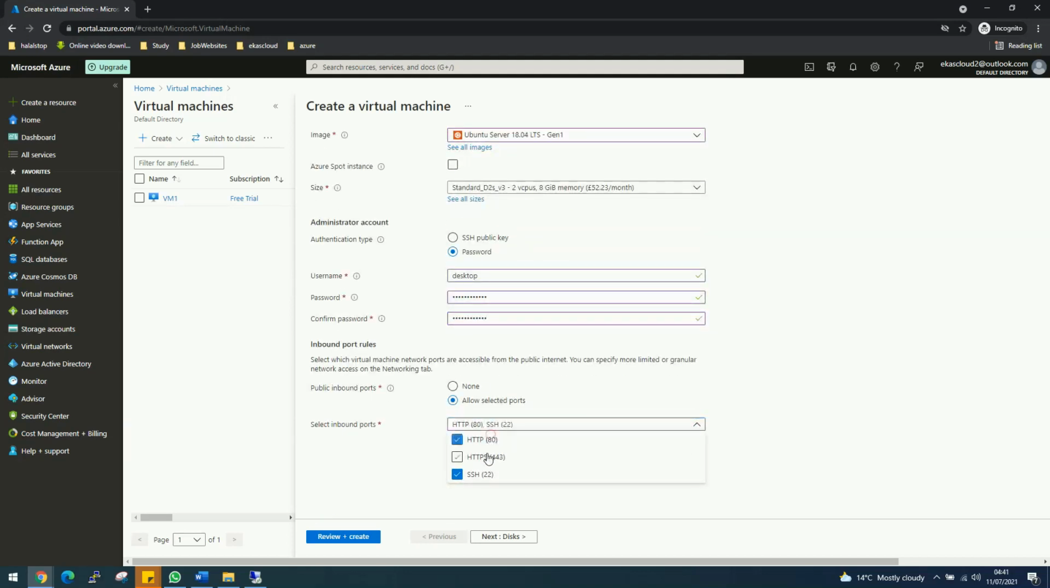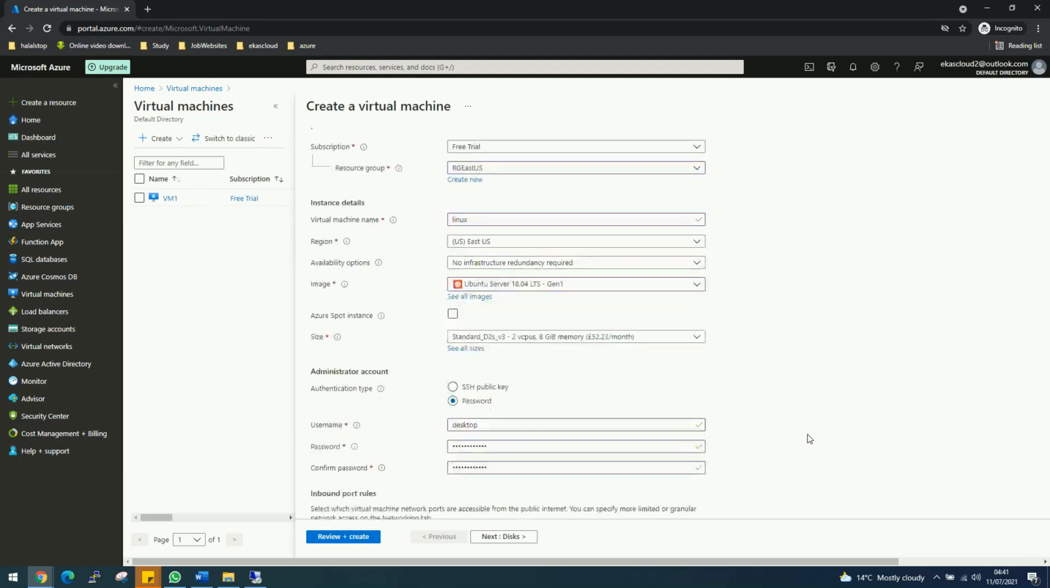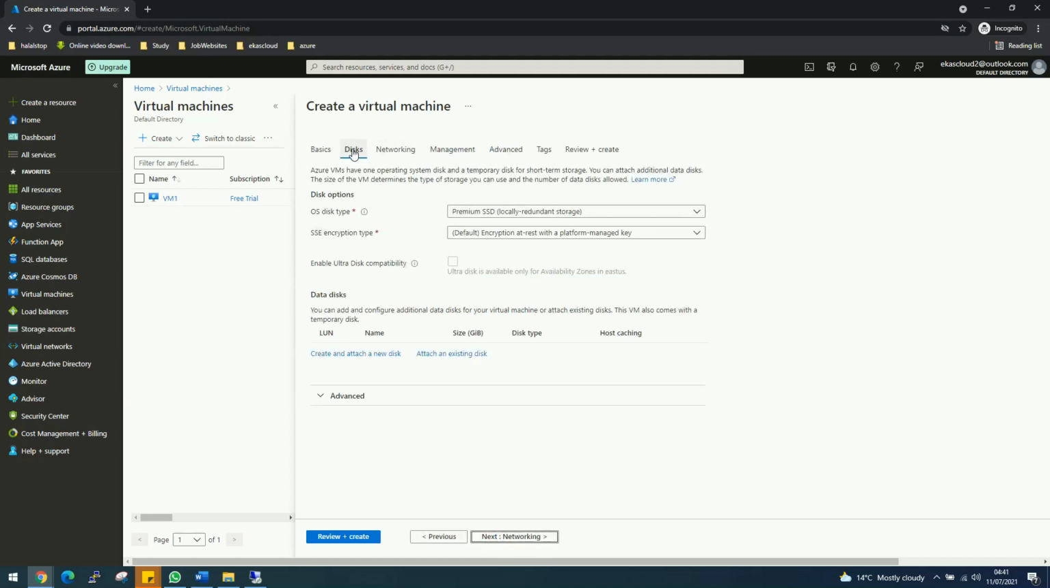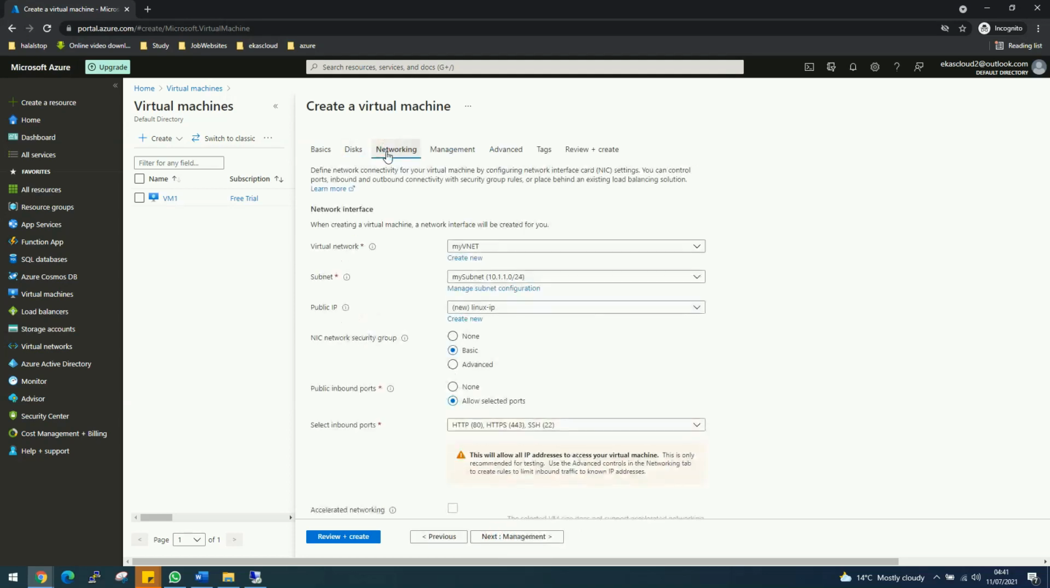Then I'm going to enable these options as well, just in case. And if I go next, in the disk section, we're not going to do anything. Now let's go to networking. Okay, you can see it's picked up the virtual network and subnet.